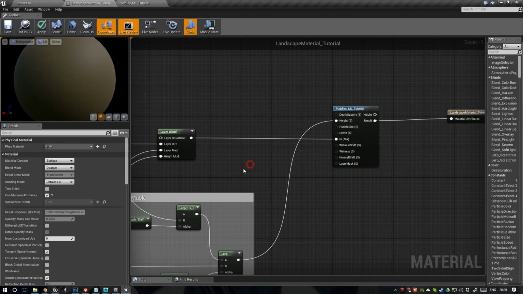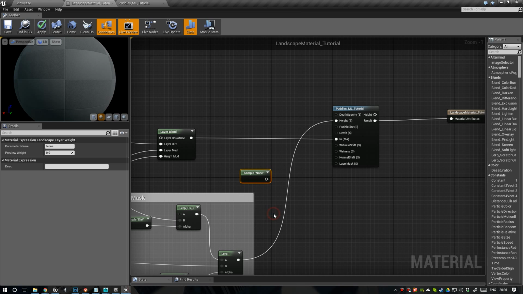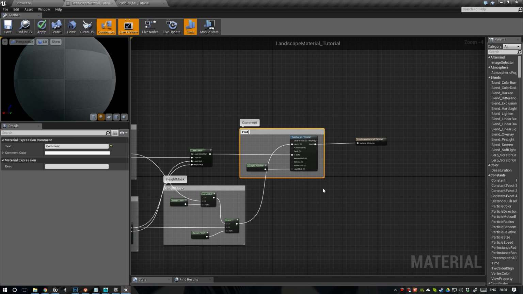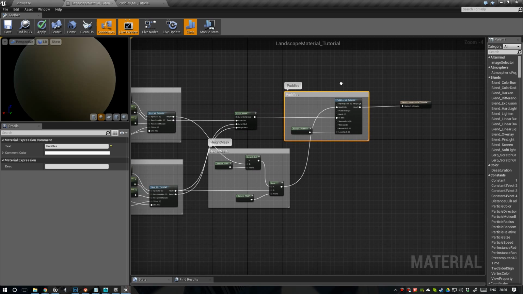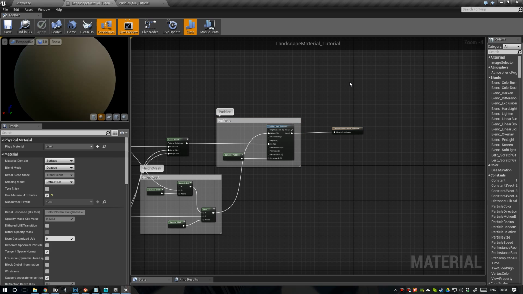Also, let's create a landscape layer sample. Let's call it Puddles. And connect this to our layer mask. Let's create a comment for this. And apply it. Once again, this is going to compile.